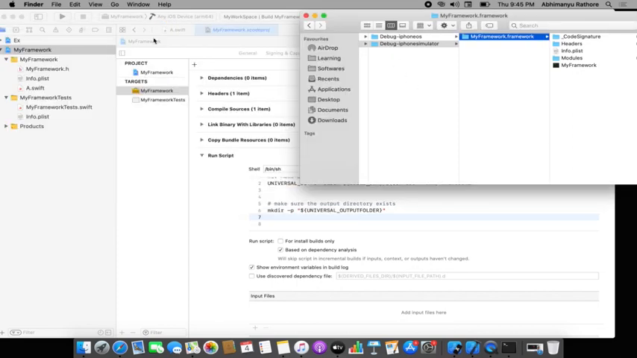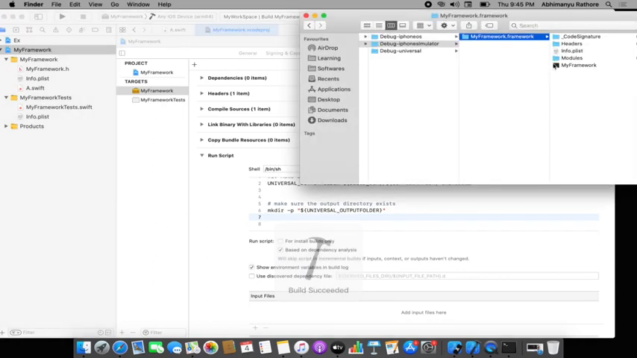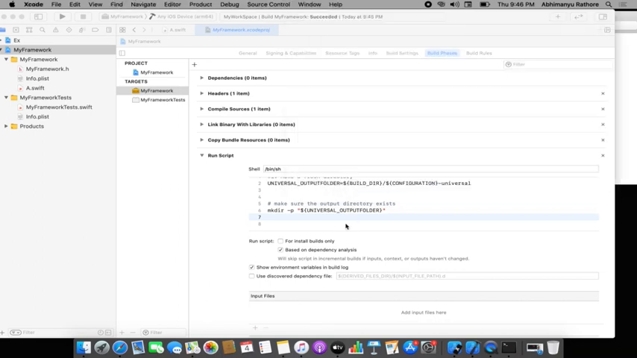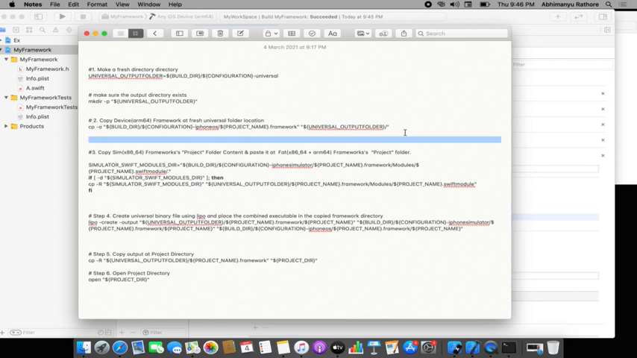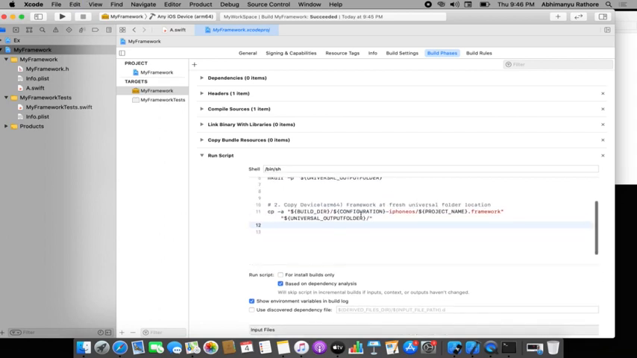I need to check one by one whether the steps are producing results or not, right? So I'll run this again. If I run this, something came here, right? It's perfectly fine. Now I need to put this iPhone device framework into my universal framework, right? Then I'll merge the rest of the things, the Swift module files. So I'll go there and copy this one.